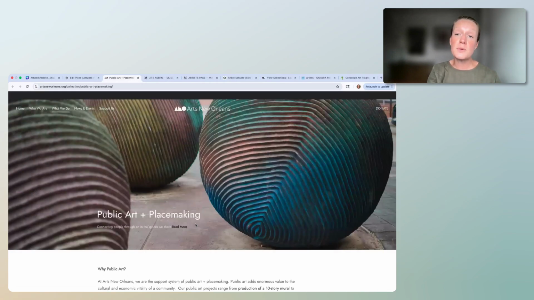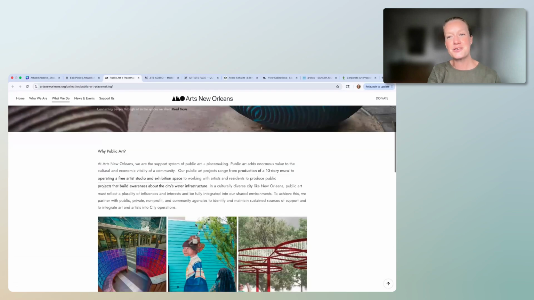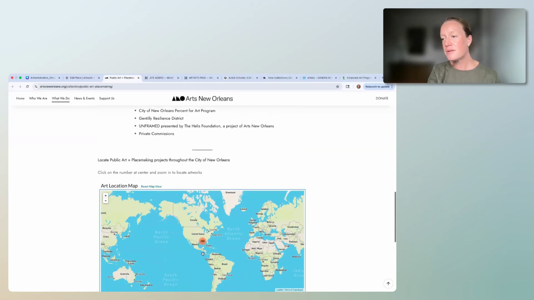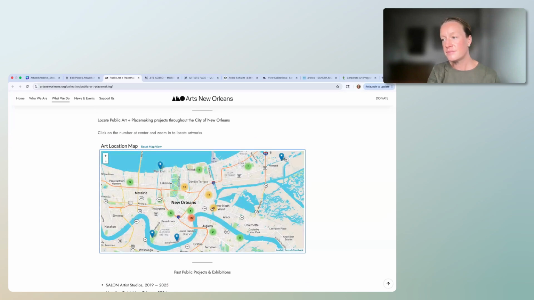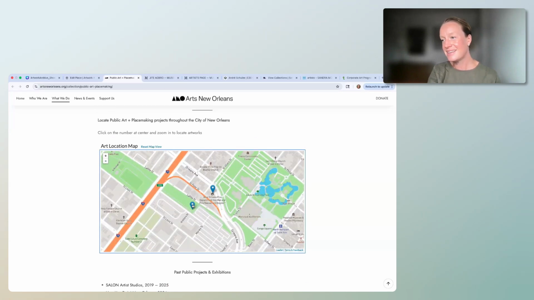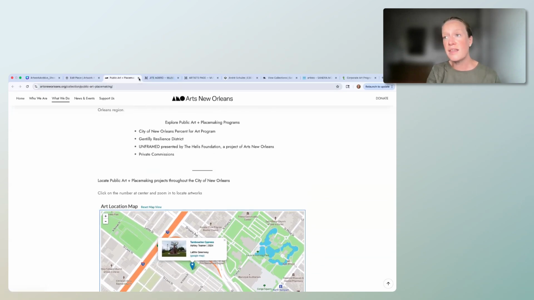Arts New Orleans also embeds their map. So if I scroll down, here's their map. And click in and find a work. Again, we're on their website. You can't tell it's hosted from Artwork Archive. It's just one line of code.